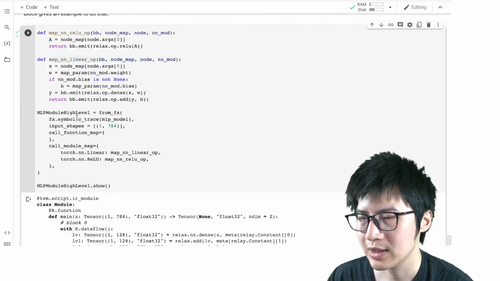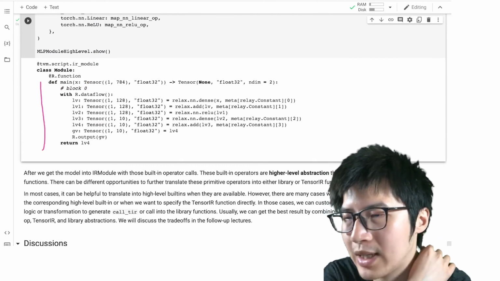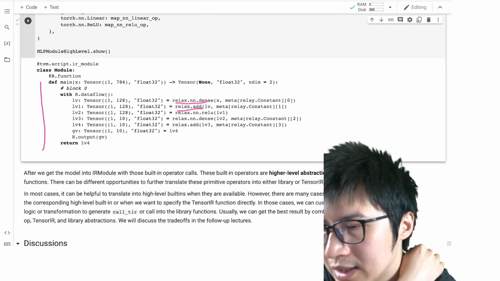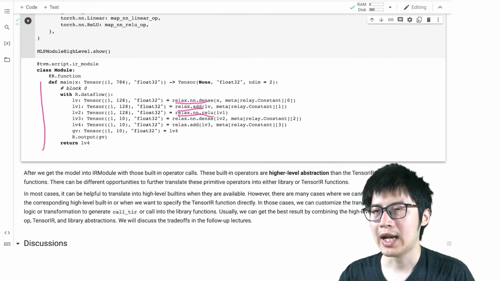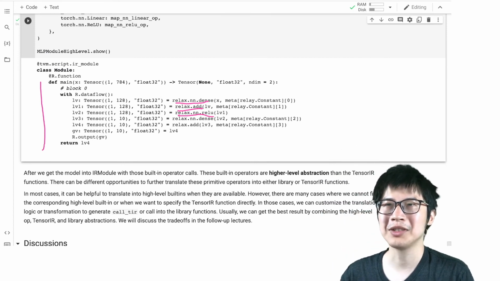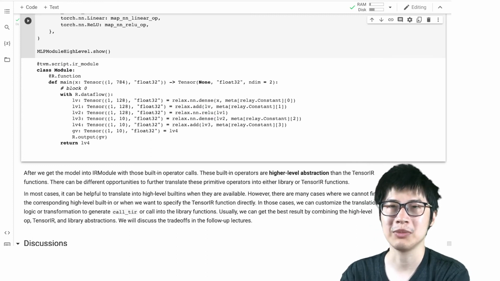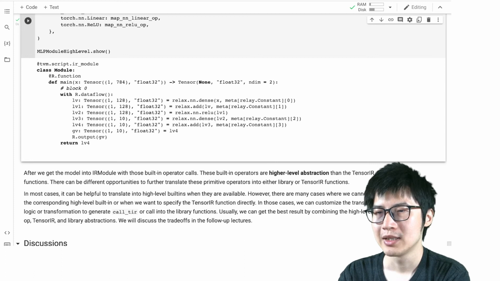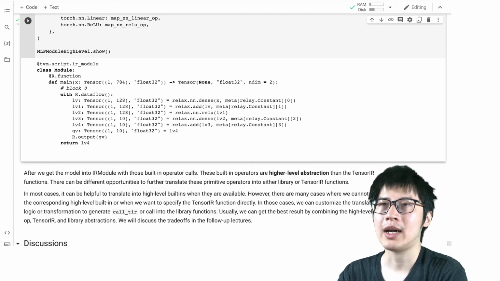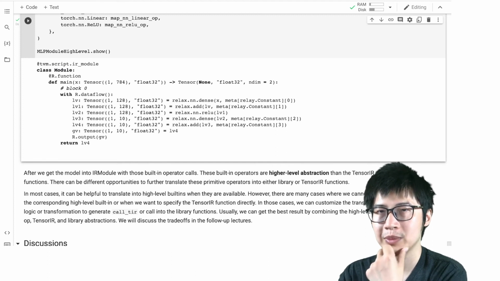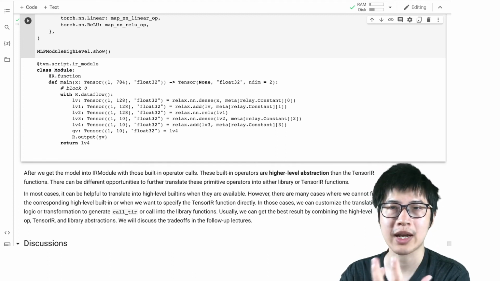If you run this, you'll find that it returns a concise Relax function that has add, dense, ReLU in here. This is a more typical computational graph that you will see in a traditional computational graph framework. So in TVM, we support both the higher-level abstractions like these primitive built-in tensor operators, as well as calls into TensorIR functions.